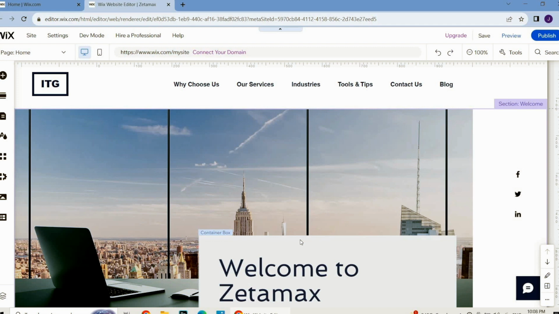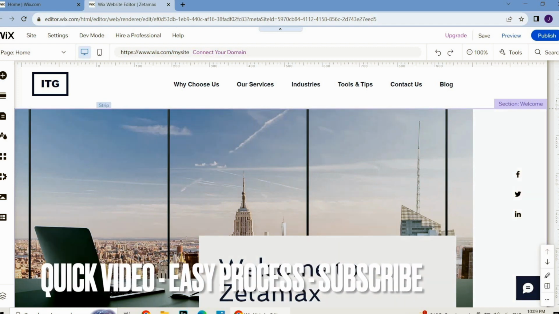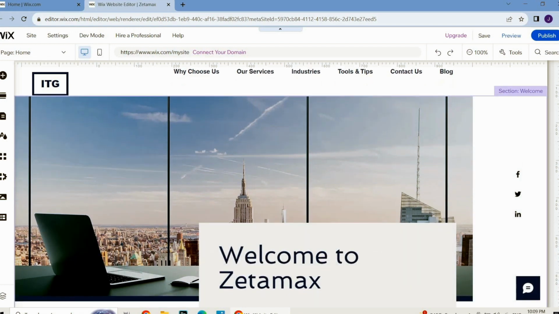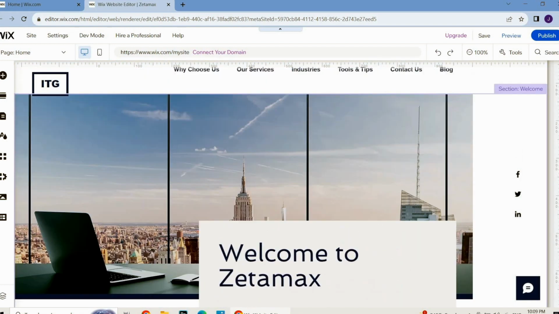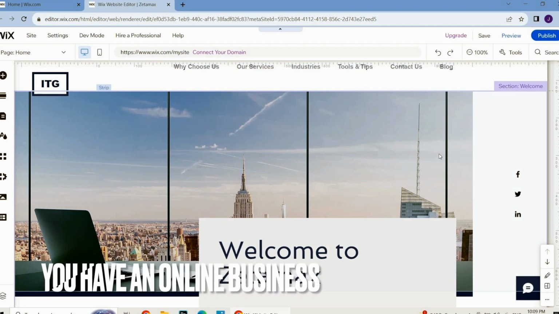In this tutorial we are going to talk about duplicate layer on Wix.com. Guys, this is my header and I've worked over here, and as you can see this layer, I want this type of layer twice in my website.